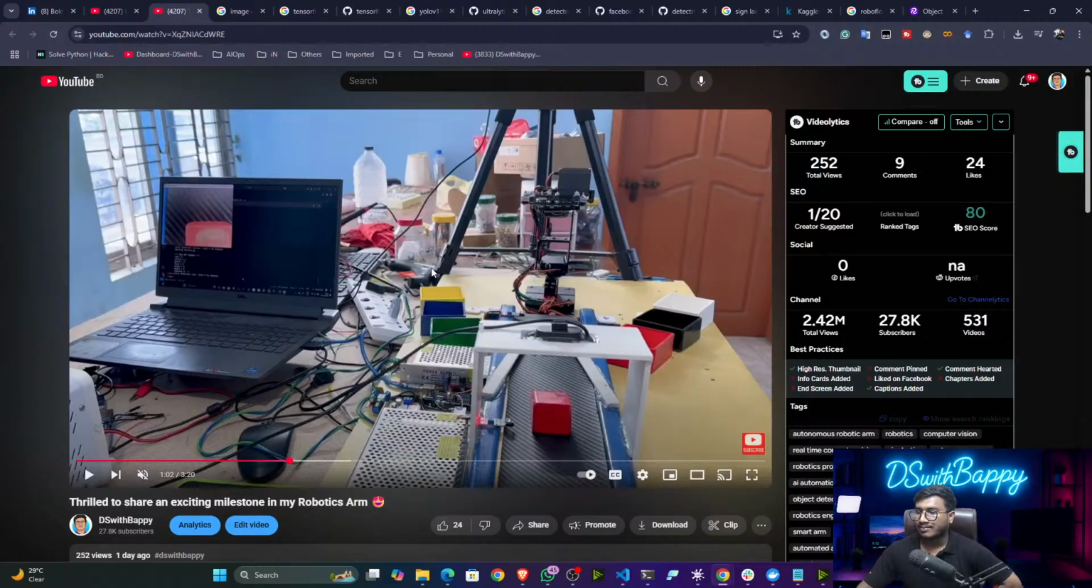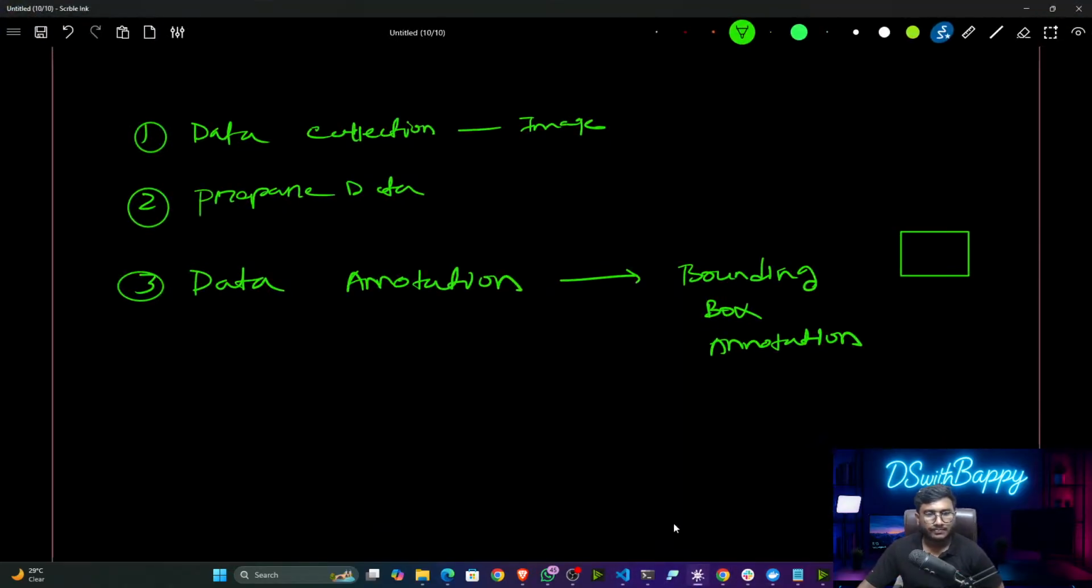Yeah, auto annotation, I'm also going to show you. Just try to be with me. I'm going to show you auto annotation. Each and everything will be clear. First of all, let me show you the manual annotation, then I will also show you the auto annotation.